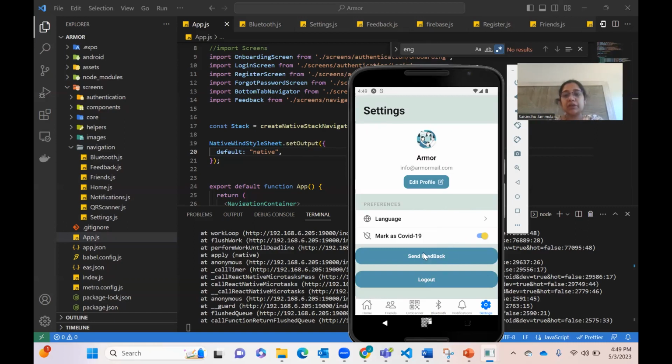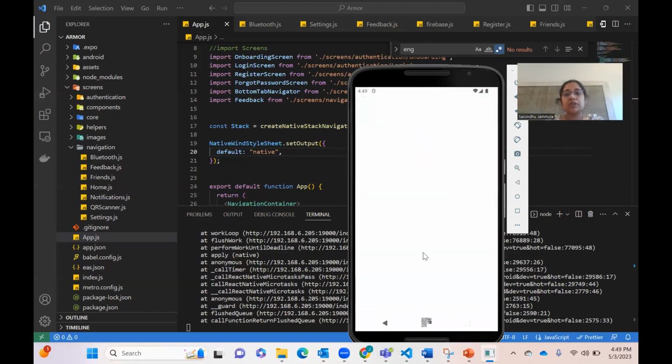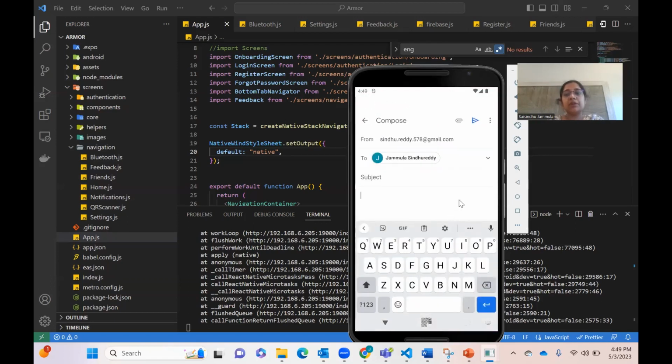We have added one more functionality here, the send feedback functionality. Once we click this, Gmail will open. These fields are temporary ones: the from will be the logged in user's mail, and the to will be the application admin team. We can change it later, but these are temporary. Here we can send the mail feedback.